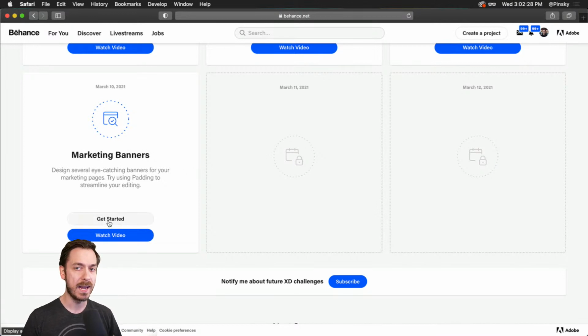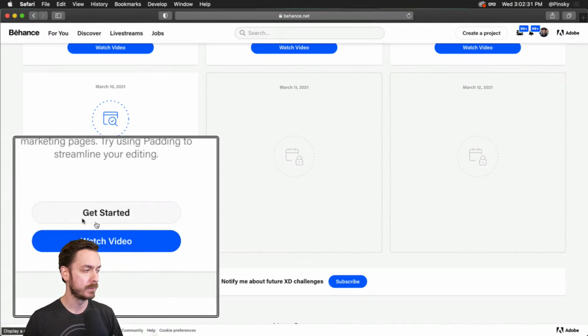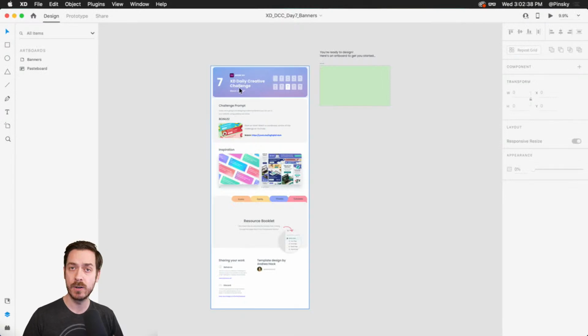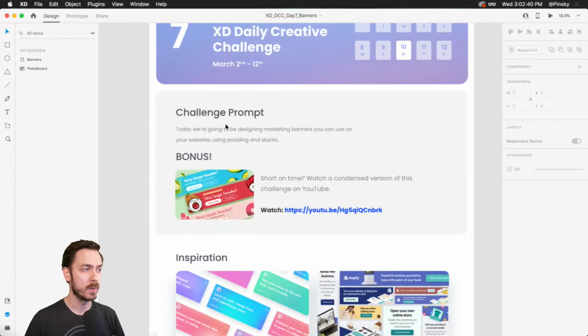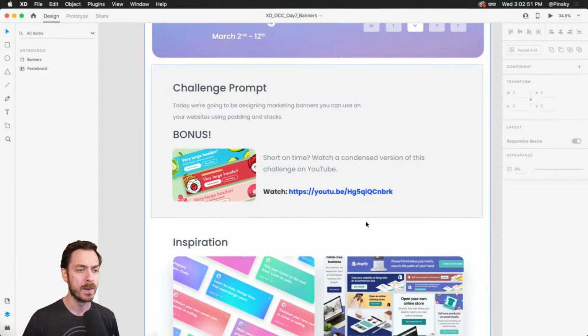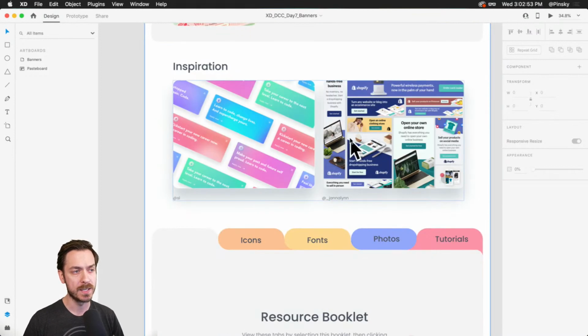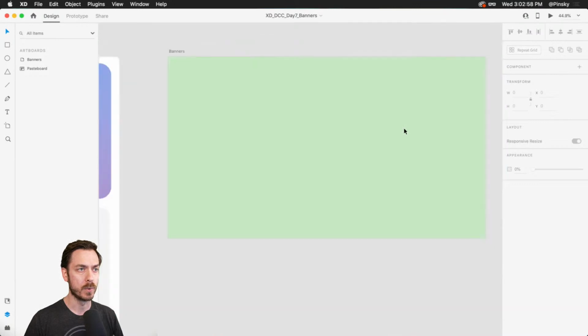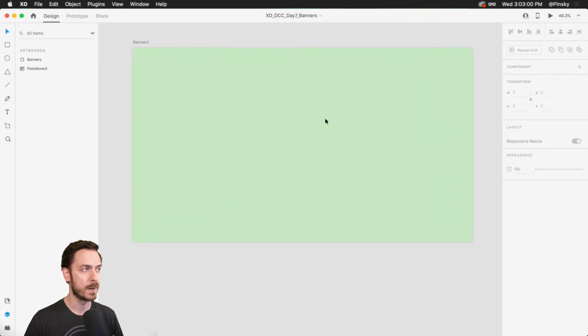So go ahead and grab the starter file by pressing on Get Started. And I am going to hop over to Adobe XD, and here is the template for today. So again, we're going to be designing marketing banners you can use on your websites using padding and stacks. And if you want to watch a quick version of this video, there is a link right here you can grab, paste in your browser, and hop on over to YouTube. We got some inspiration down here. And of course, our good old artboard over here to the right.